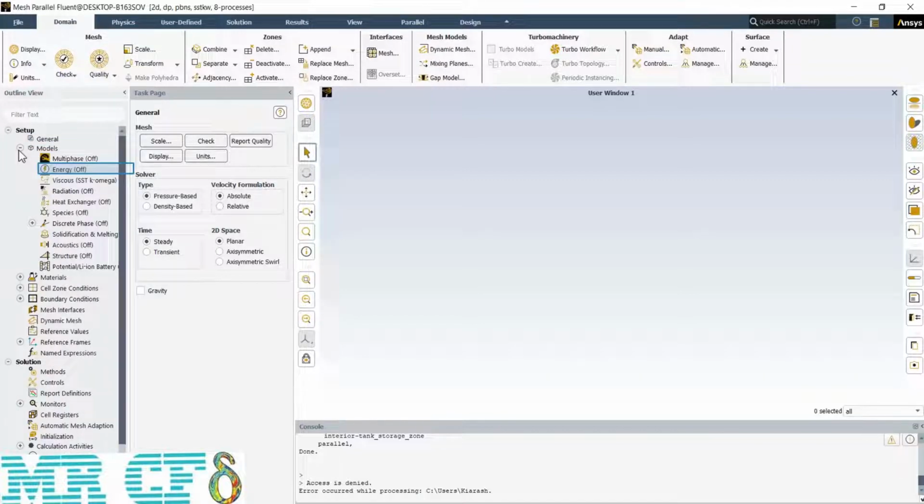For the next step, expand the Models section and double click on Energy. Since we want to see the temperature distribution at last, we need to enable the energy equation. So the solver will solve the energy equation as well as the flow equations.